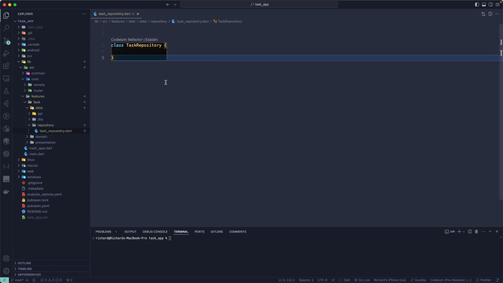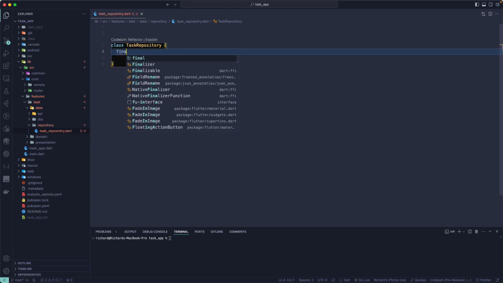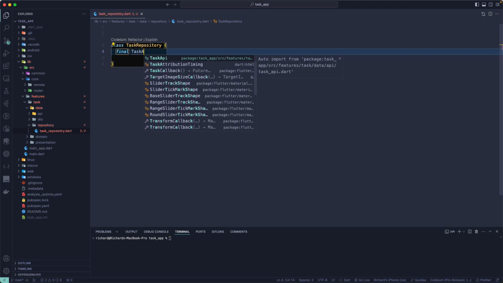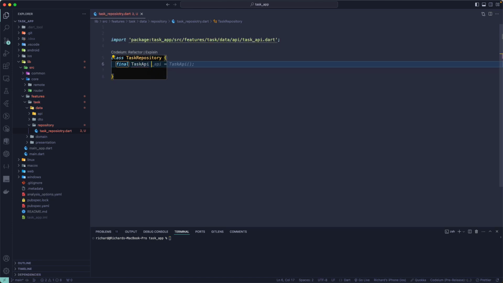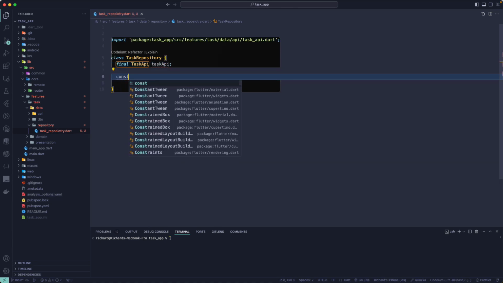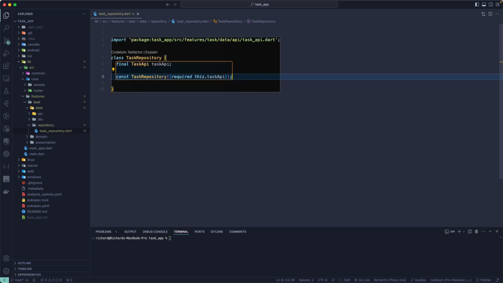Once we have this class, we'll just create a simple concrete class. We are not going to use any abstract class, since this is a small application and we don't want to over complicate it. The first thing we'll require here is the tax API that we created previously. We need a constructor for this one, so let's create the constructor of the tax repository, and we'll pass in the tax API as a required parameter.